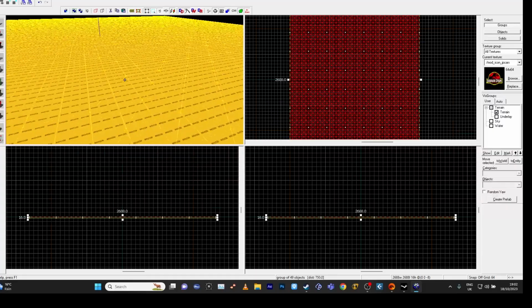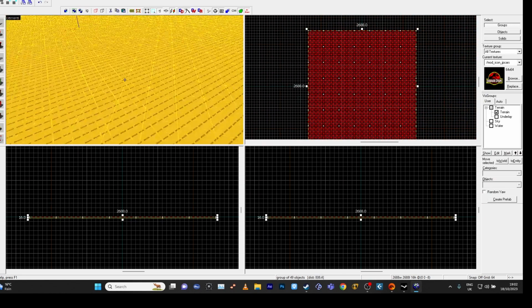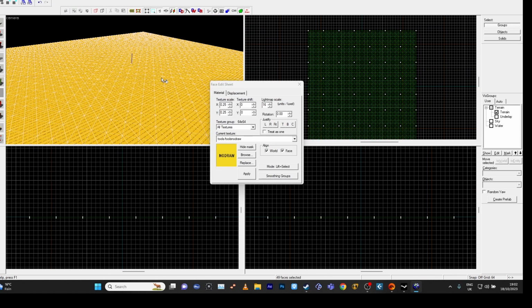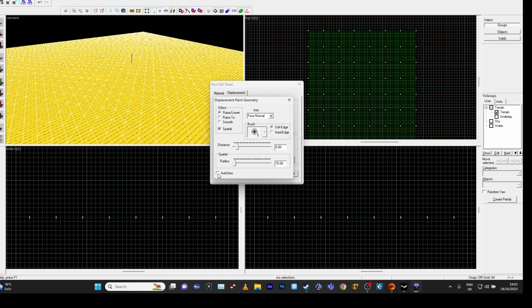Okay, which is the displacement map, which is loads and loads of little triangles all together. If you want to edit your displacement, Control A with it selected, and then right here is displacement, and this little button, paint geometry, auto sew, or there will be gaps in your displacement. Distance is how far it's going to go up or down, and radius is how big. You can see we've got our thingy over there.